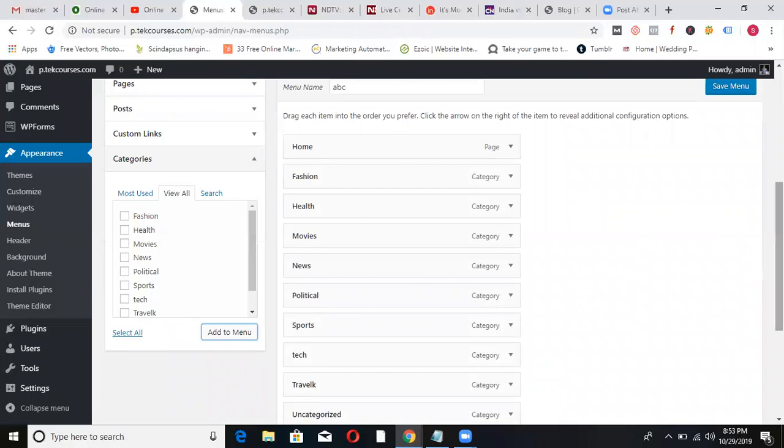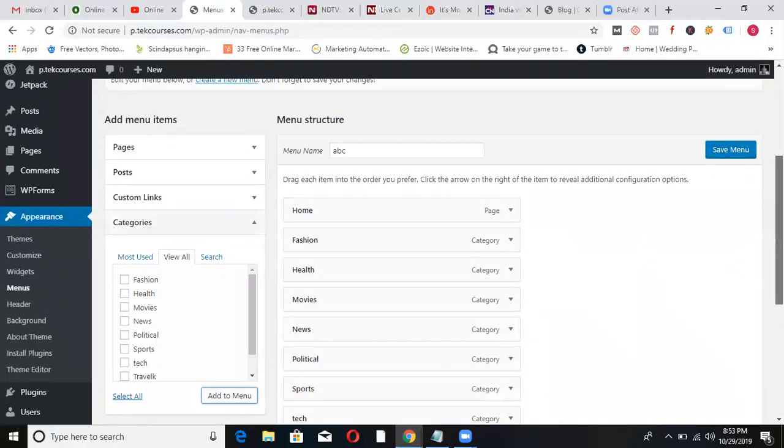The difference between categories and pages is, if you add a page, people click, they'll see only one content. If you add a category called movies, and you wrote 10 posts, out of which 5 posts you marked as the movies category, all those blogs will come. You don't have to separately put a link over there. That is the benefit. See the difference.